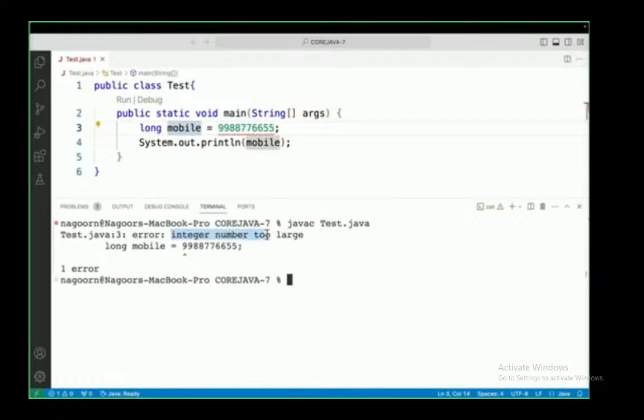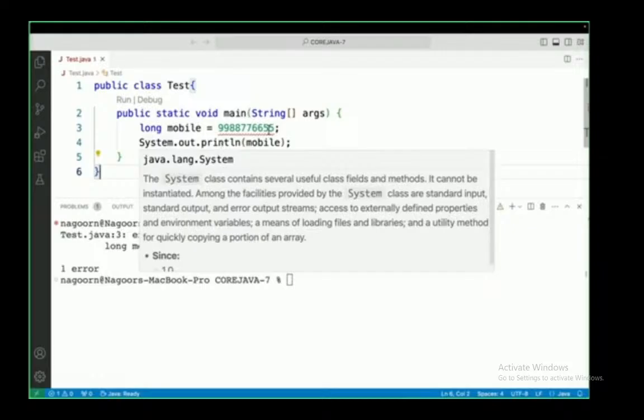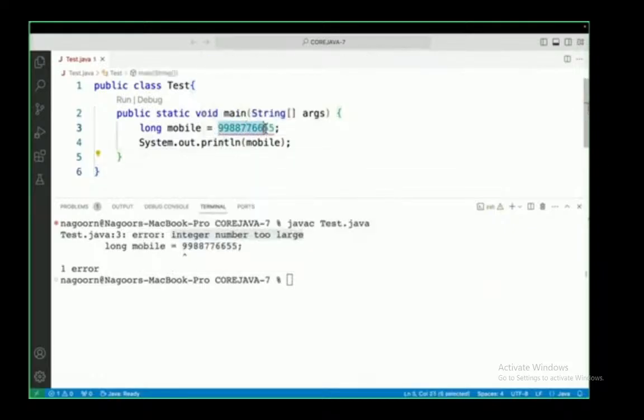This is one point. And one more thing I'm telling you: in Java, if you provide any number directly, by default that number will come under the integer data type, if the value is within the range of integer. If the value exceeds the integer range, then it will come under the next data type. Properly, we have to provide suffixes to represent that value in the next data types. Got my point or not?